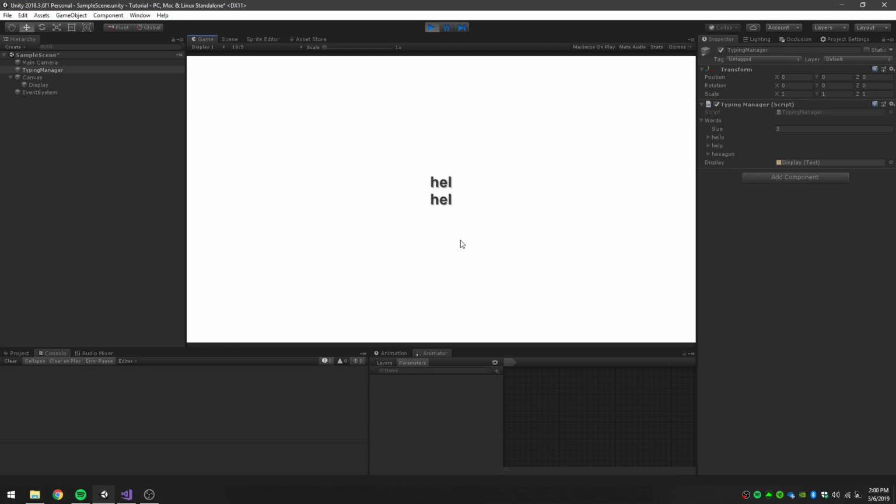Now it's down to 2 because hexagon does not have an L in it, or at least the next letter in the hexagon is not. And if I type P, help. We have typed help. Help is now gone from our words because we set it to do that.